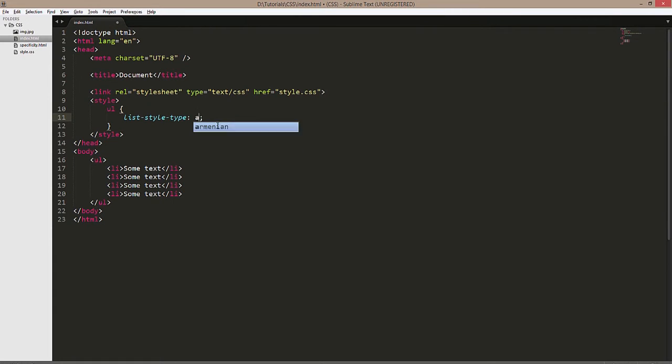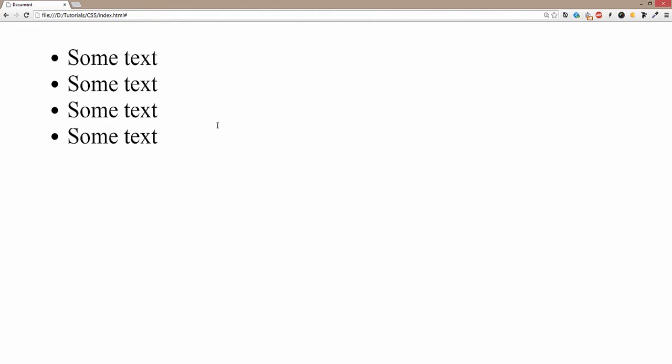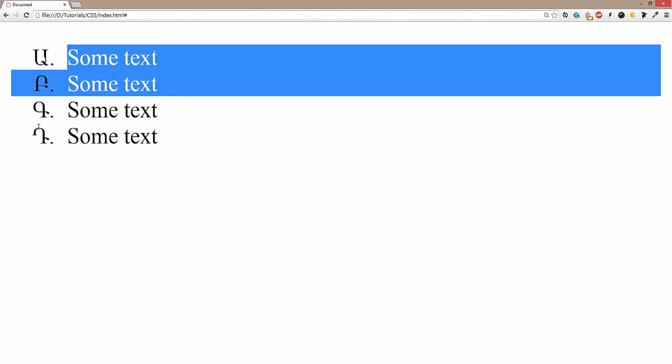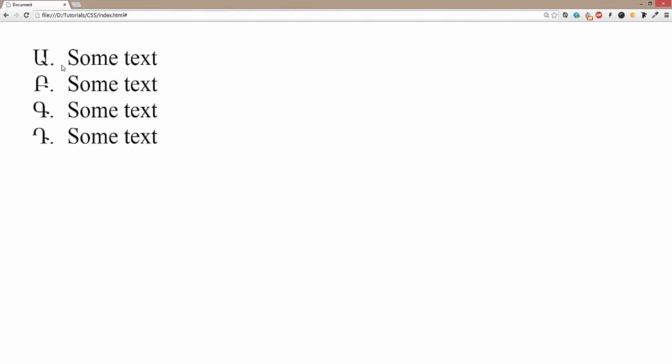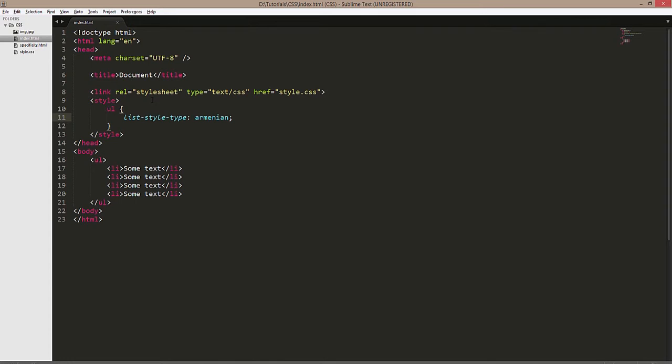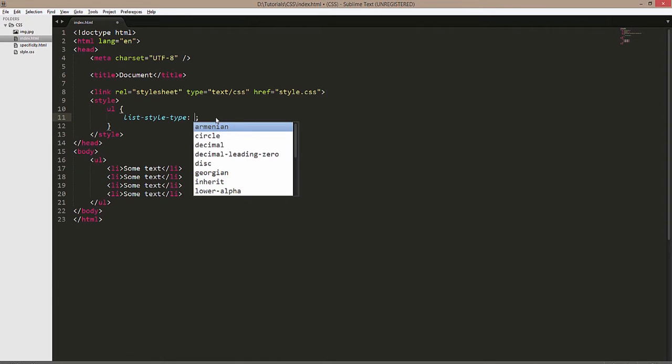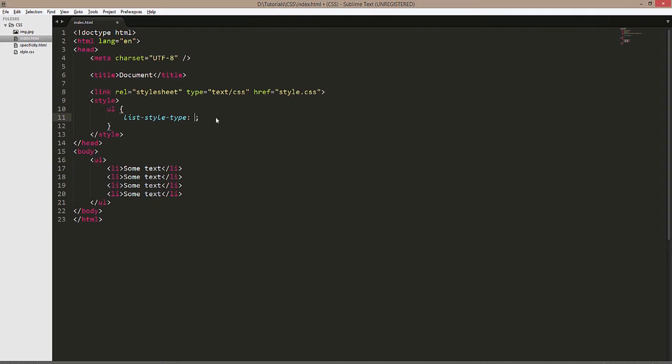We can have Armenian, and because I did manage to write it, it will give us some Armenian characters, which I do not know how to read because I'm not Armenian. But it's good to know they have them there. But besides all these many values, we will be focusing on the ones that you might use.